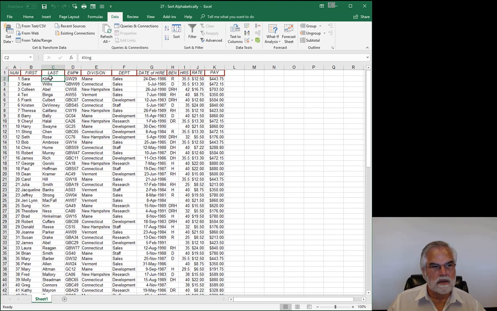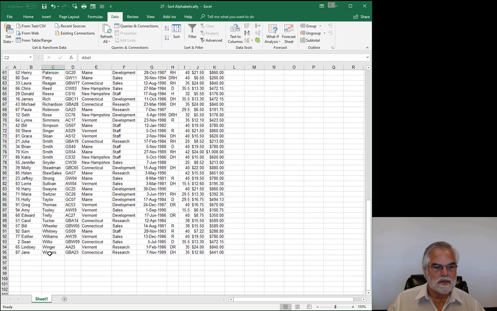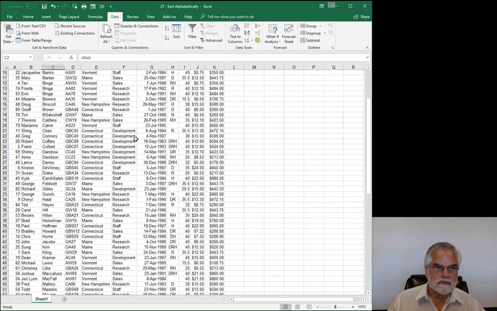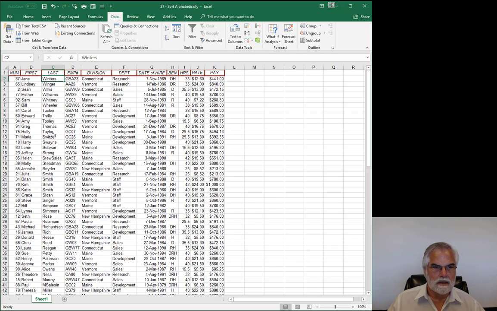Okay, so if I highlight the last name and I click on ascending, you'll see it started with the A's and it went all the way to the W's. You see? Now, leaving it there, if I wanted the W's at the top and descending, then I can still leave it right there and hit the descending. You see? Sorting, very easy to do.